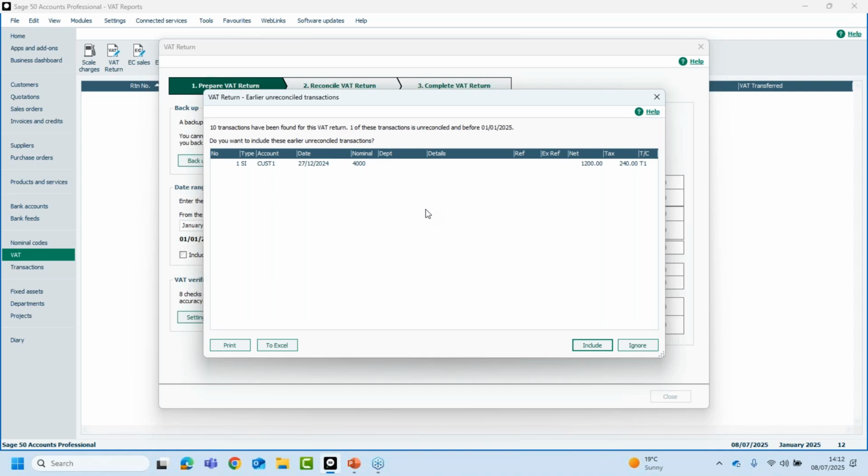Sometimes it could be caused by corrections as well, so deletions where it's needed to reverse a transaction, etc., just being picked up when you next run your return. Generally speaking, you should include them. If any doubt though, get in touch with our support team and they can offer a bit of advice.